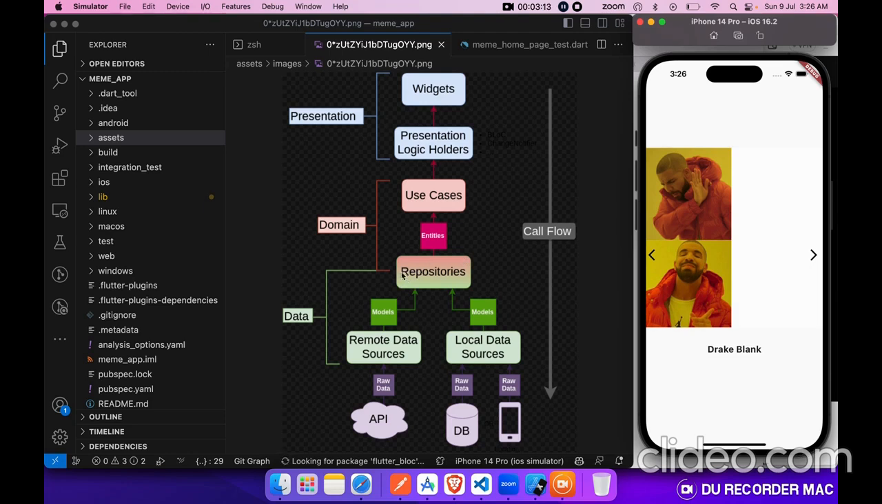The main part is here. The repository is the bridge between our domain layer and data layer. You can see here. So in the next video we will start defining our project structure. We will divide our presentation, domain and data layers into different parts. That's it for this introduction video. We will start our course from the next video.